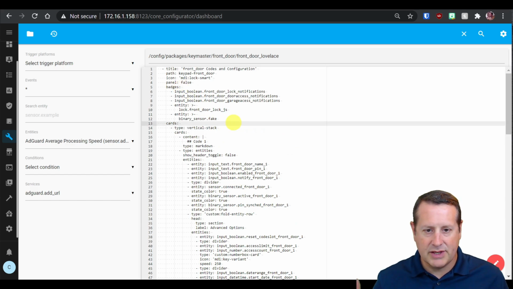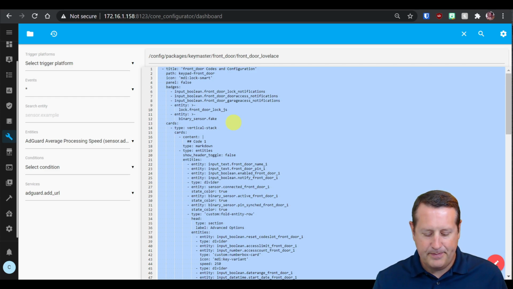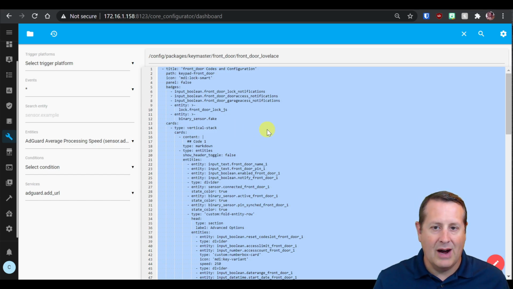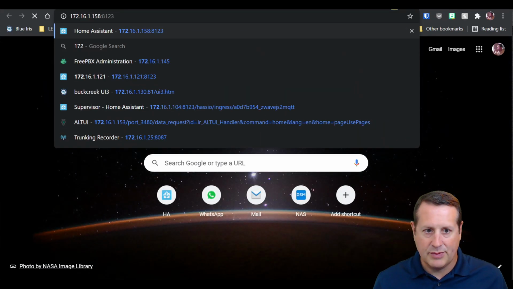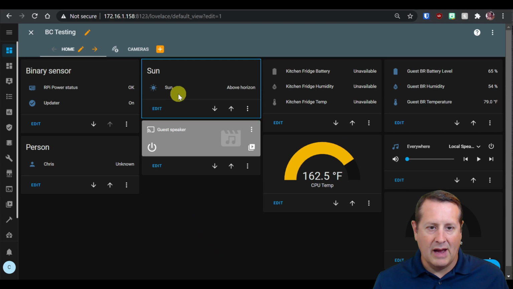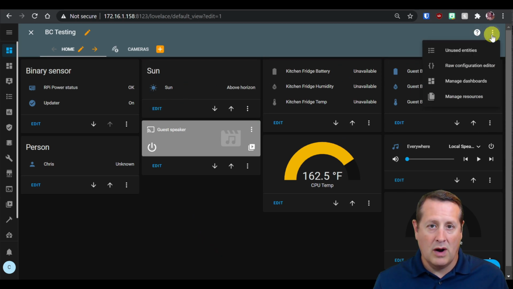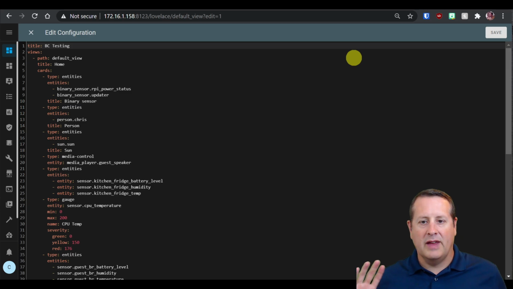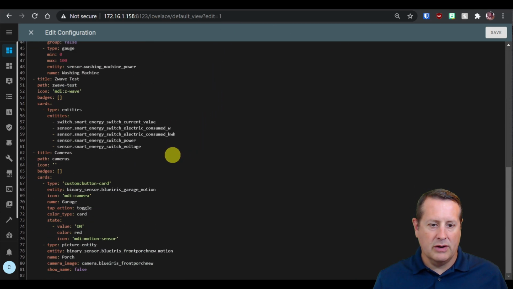So what we want to do is I'm just going to click anywhere inside this area, and I'm going to press Control A on my keyboard to select all of this, and Control C to copy it. Now I'm going to go to my dashboard and edit my dashboard, and I'm going to add this whole lock setup to that. So to do that in the UI editor, I'm going to click on these 3 dots over here, and I'm going to edit the dashboard. And I'm going to go back up here and click on Raw Configuration Editor. We're going to look at the entire thing in raw YAML code.